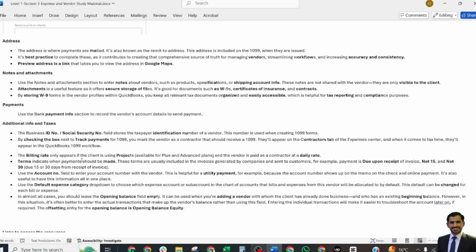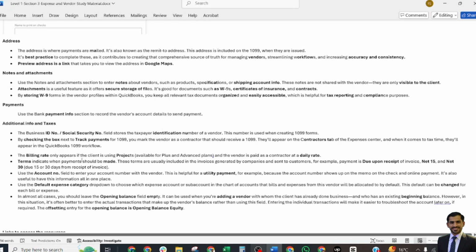Use the account number field to enter the account number you have with the vendor. This is helpful for utility payments, as the account number shows up on the memo of the check or online payments. So it's also useful to have the information all in one place. Use the default expense category. Choose which expense account or sub-account in the chart of accounts the bill expenses from the vendor will be allocated to by default. And this default can be changed on each bill expense.